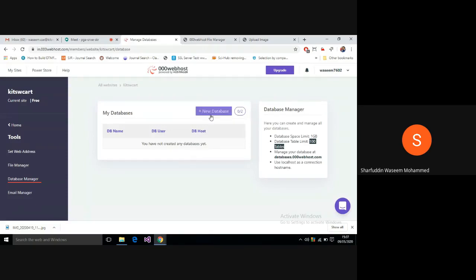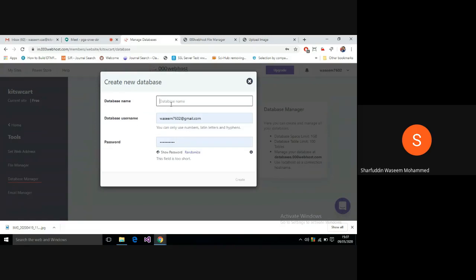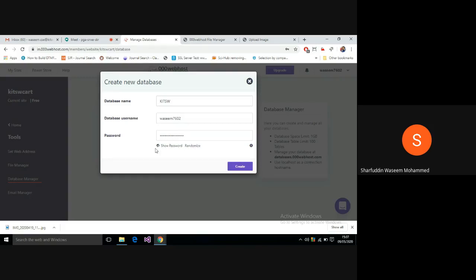Okay, now you have to click on new database, then provide some database name. Okay, I give this like kidsw. Okay, and the username is something like this, Wasim760. Remember this. Why do you have to remember this? Because to make a database connection, you need the database name, the username, and the password. So that is the reason. Remember carefully. Randomized means it will create a random password for me. I will copy this. Please remember carefully.